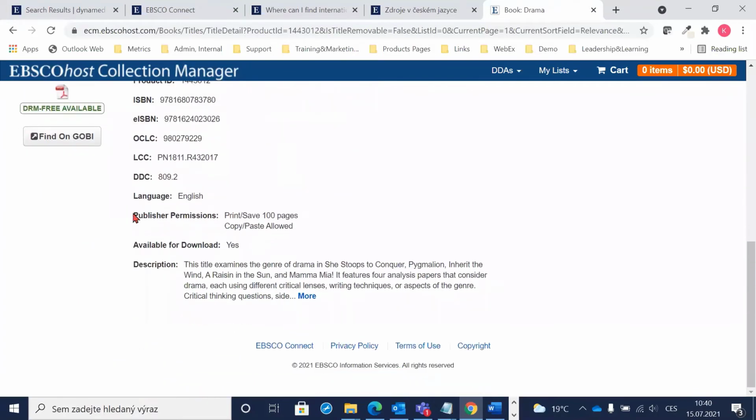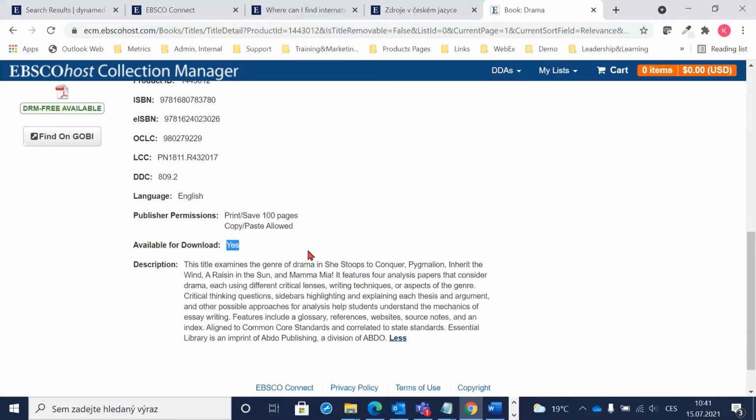And down here we have the information you probably know from EBSCOhost. These are the publisher's permissions. So you know for this title, the user can print, save, copy, and this number of pages, and he can download. There is a short description here, so you can even read about what this ebook is about. So these are the details.